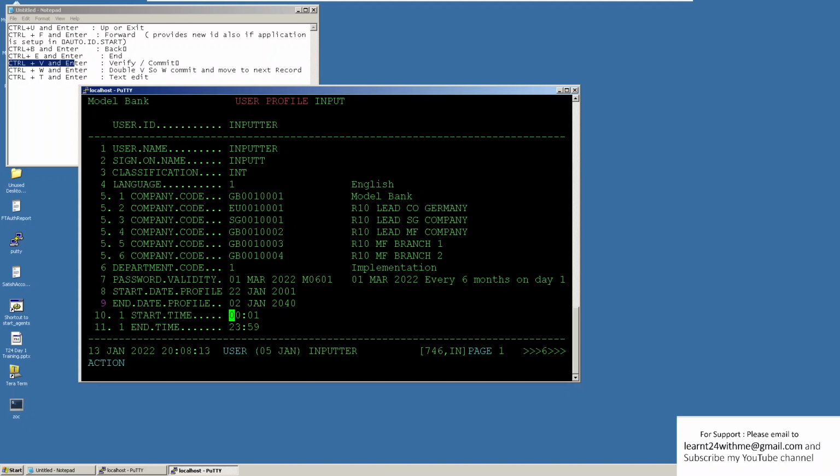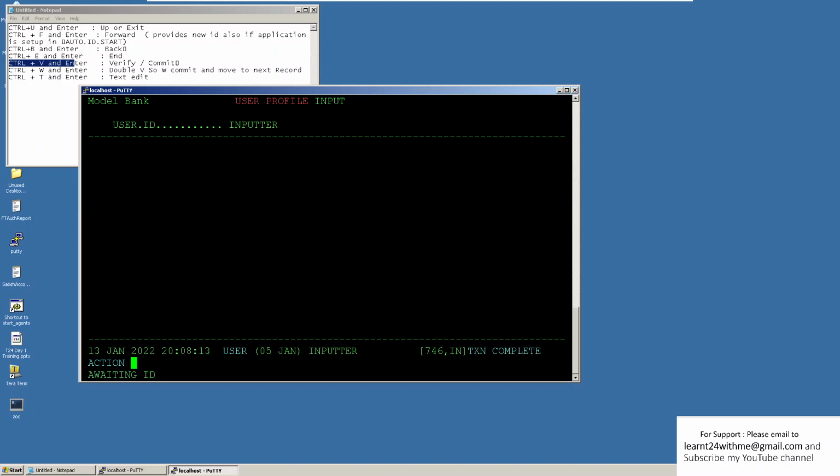So what is Control V? Now you have modified the record. To commit the record, you need to type Control V here. You can see when I complete, I typed Control plus V enter, I'm getting the message transaction completed. So it means this record has been updated successfully. But because we have the maker and checker concept here, this was done by the maker. So I need to authorize this record. I will show you the status of this record.